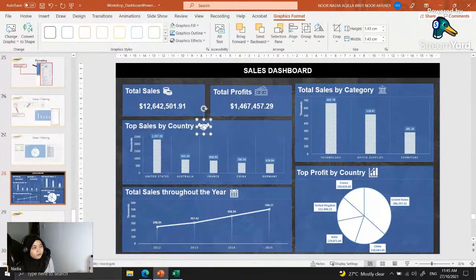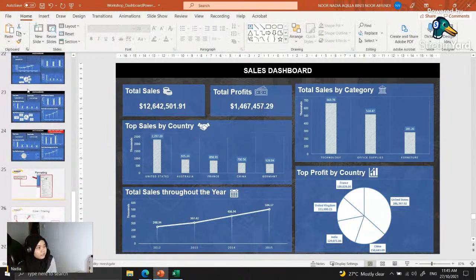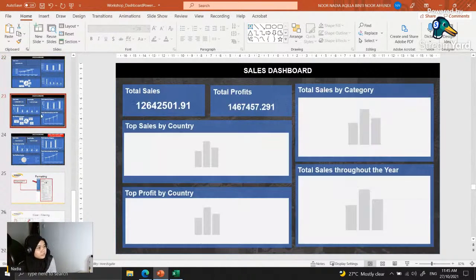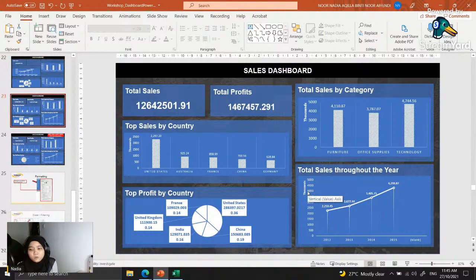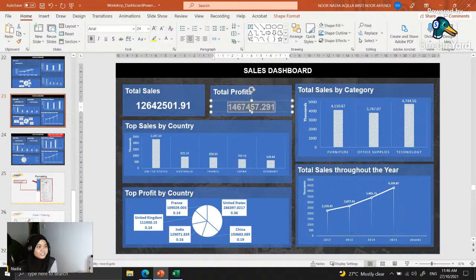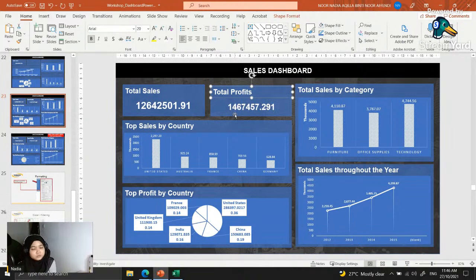Okay, so this tiny icon again, it's more on the aesthetic values for the dashboard. So if you just leave your dashboard just like this, well, it is okay by default. It is informative. All the information is there. The dashboard looks very nice, but again, it's not that pretty at all.